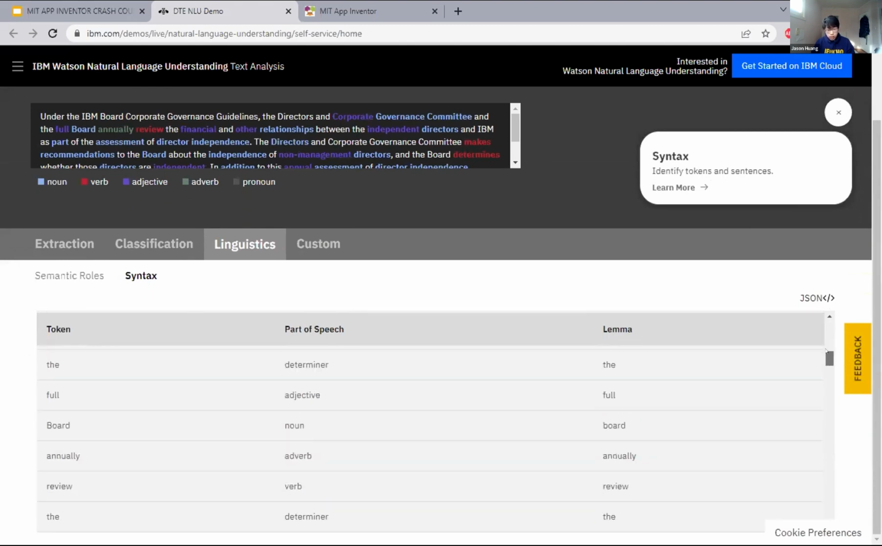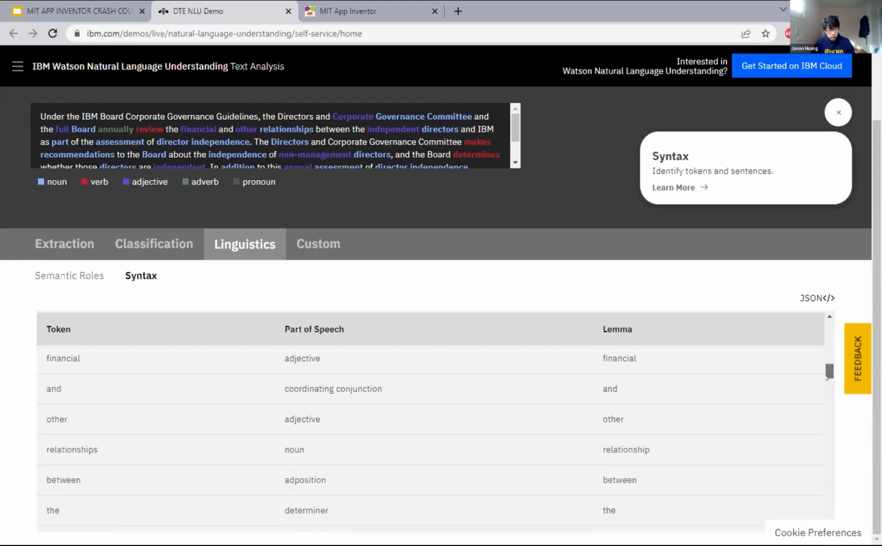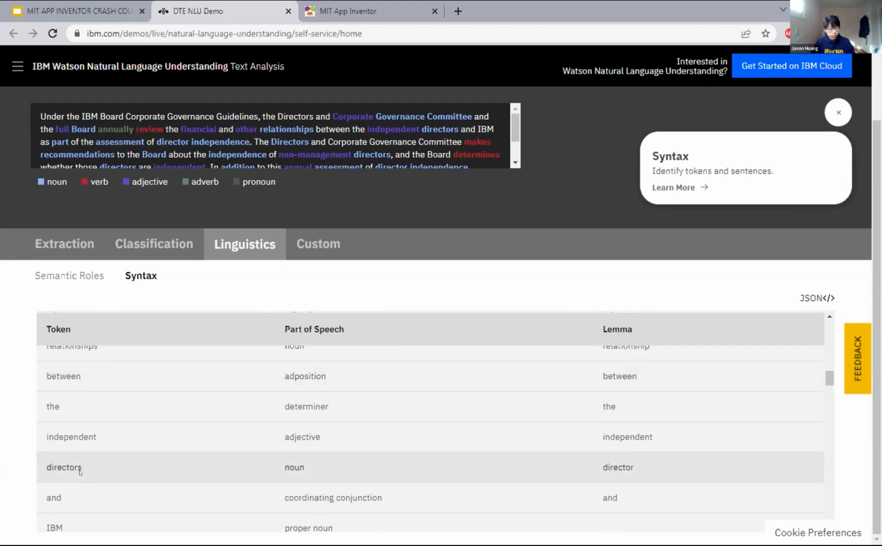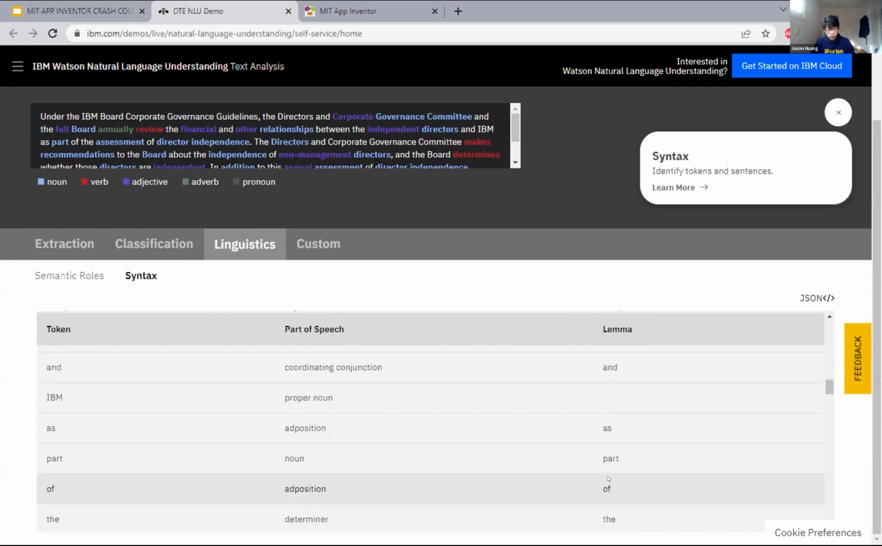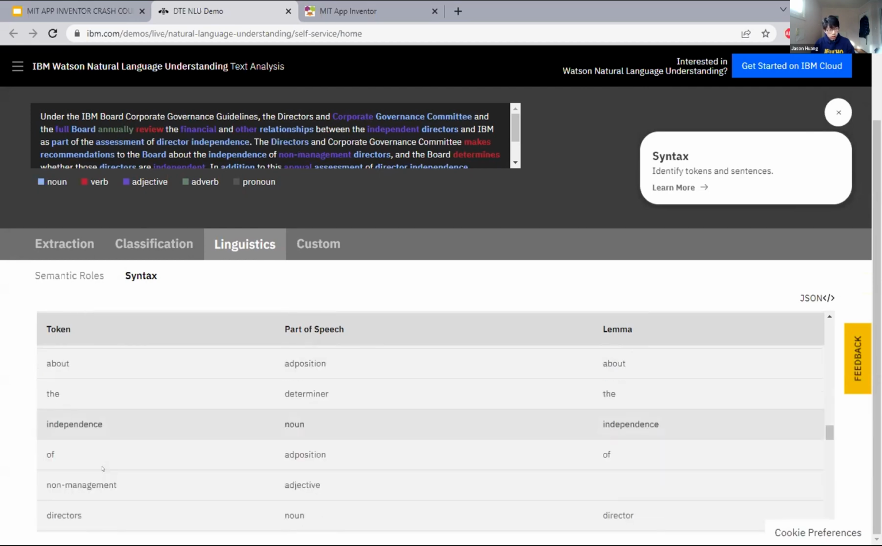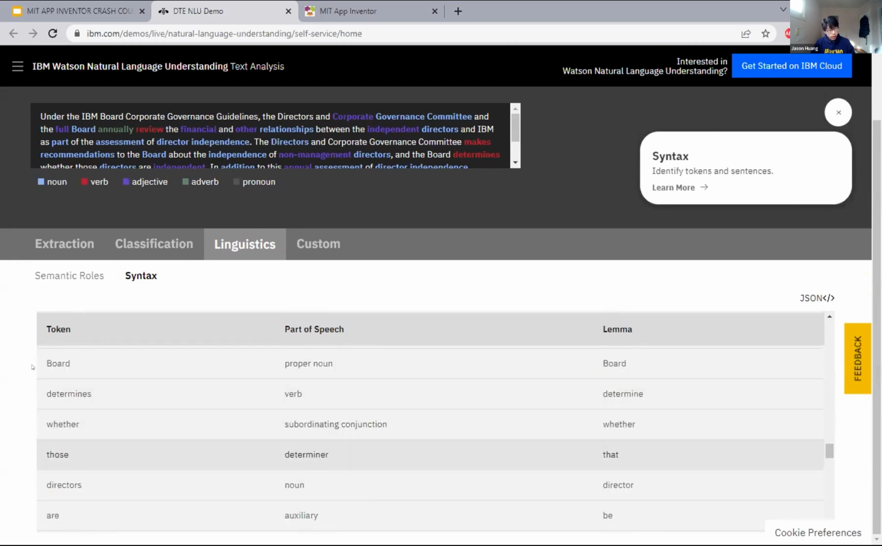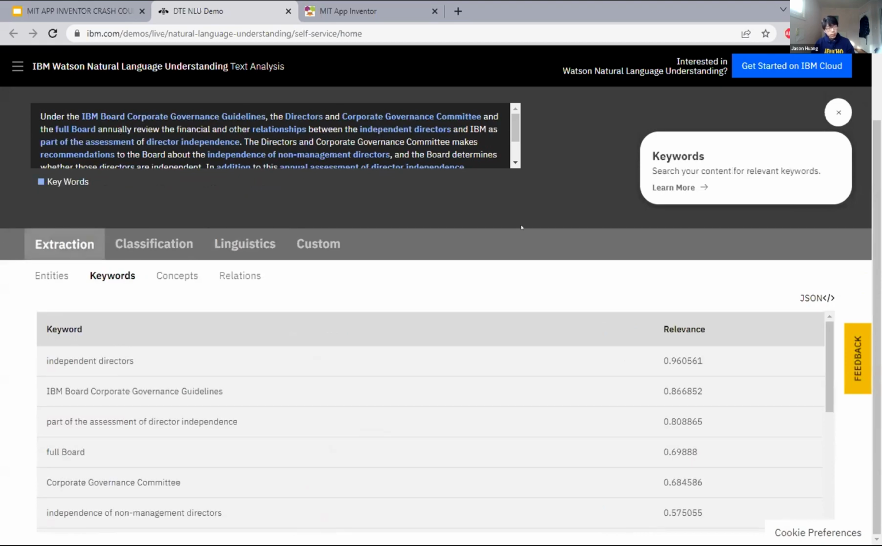So let's see if I can find a good example here. Well, directors, that's a token, that's a noun. And then the lem of that is just director, singular. And what else do we have? Let me find something. Those, yeah, here we go. That's good. The word those, that's a determiner. And the lem of that is that. Okay. It's just that. All right.